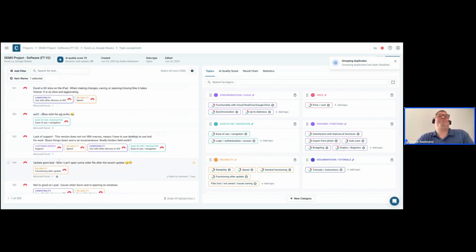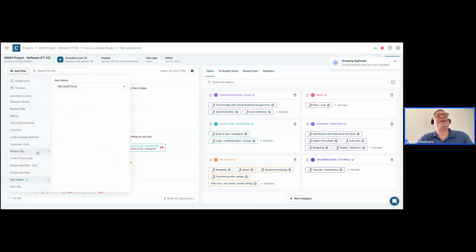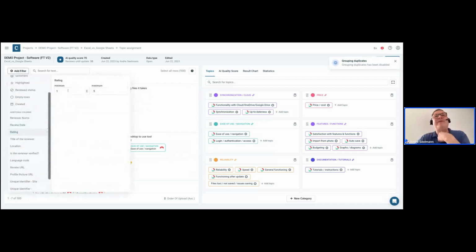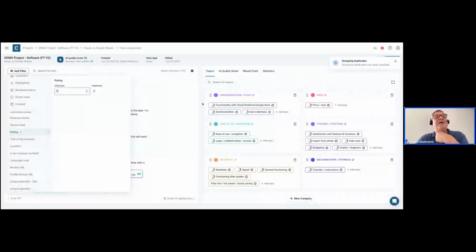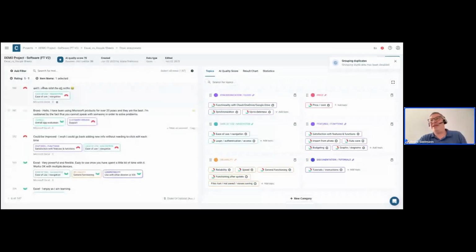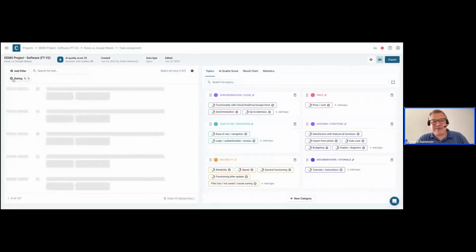And I have many people here that gave a bad rating, but of course I can do a consecutive filter here and choose the rating and look at the ones who are very happy with it. So I have the 5-star ratings from Microsoft Excel. And if I were interested in that data specifically, I could click on export, and then I would export these selected 147 rows of data.